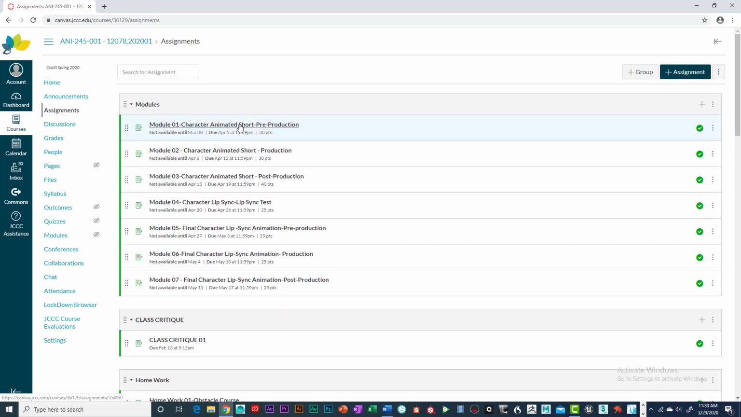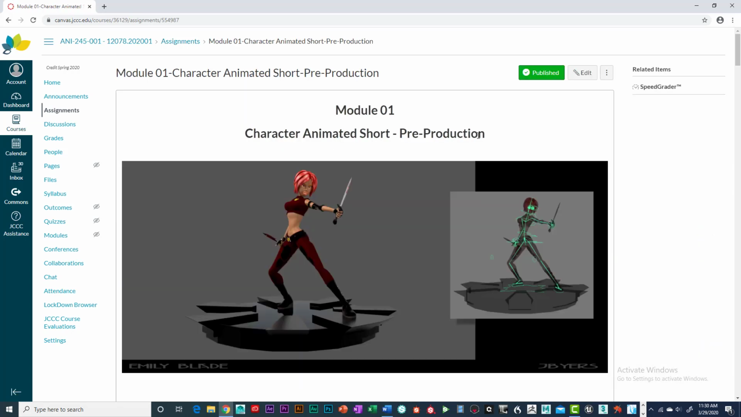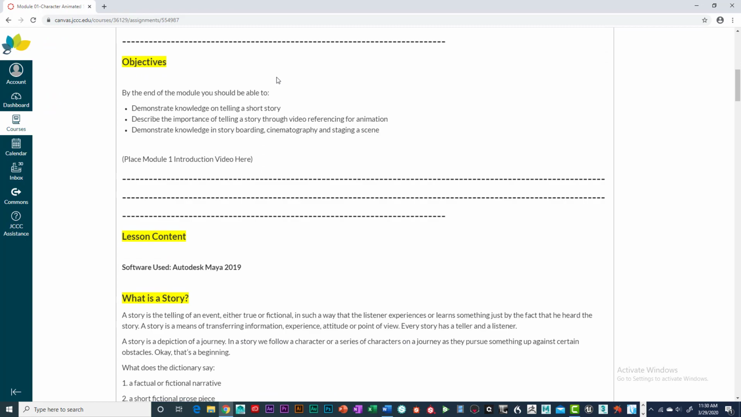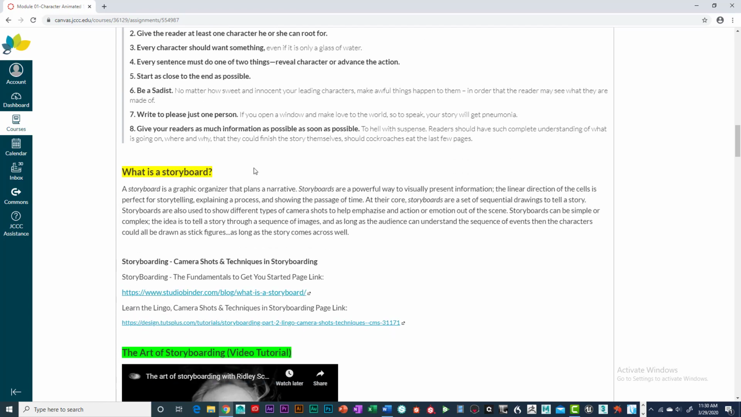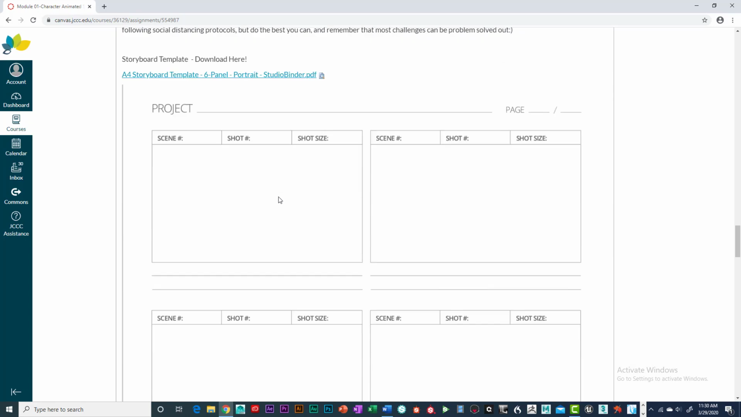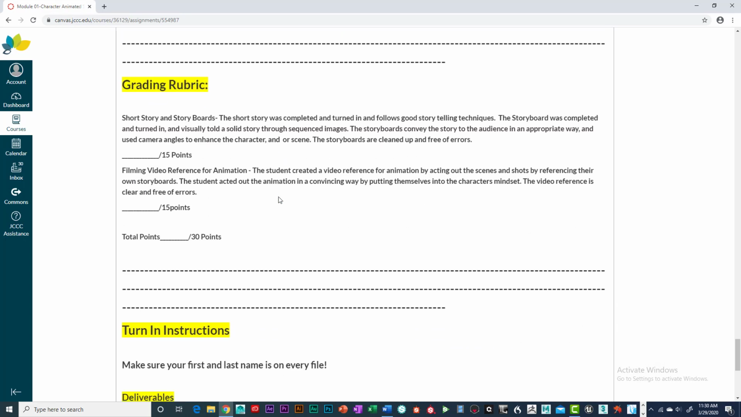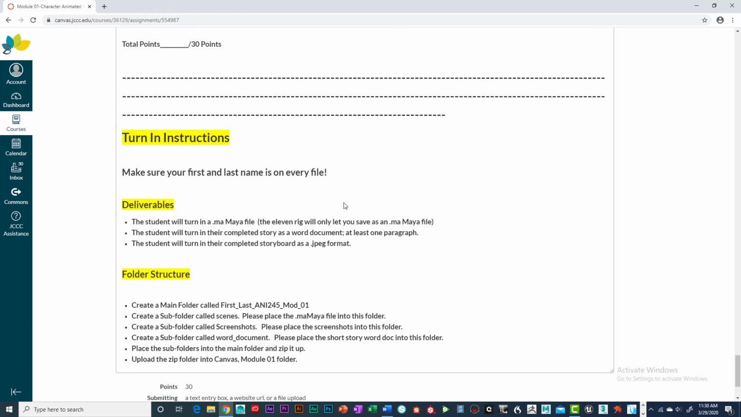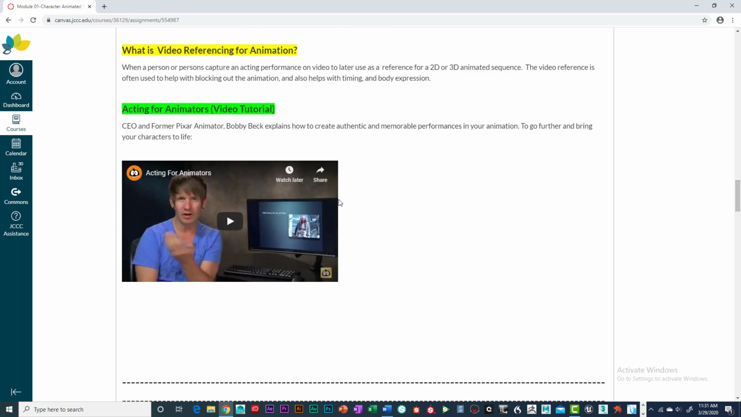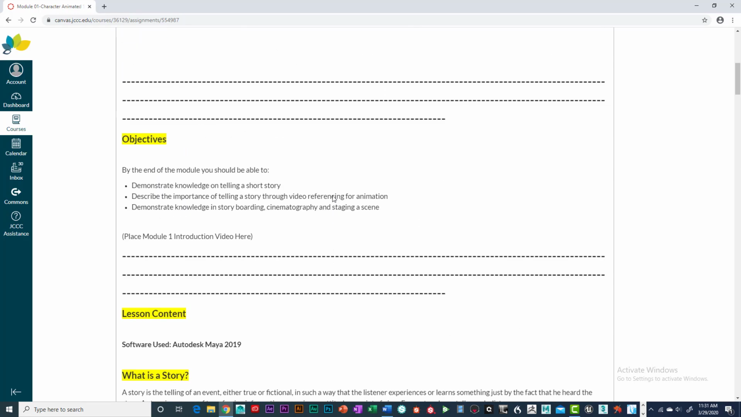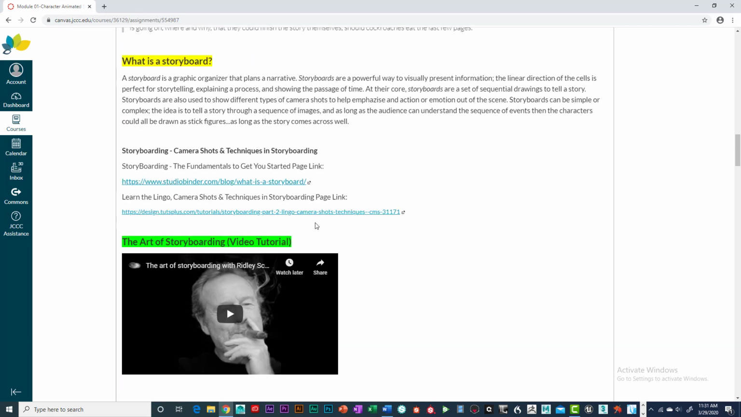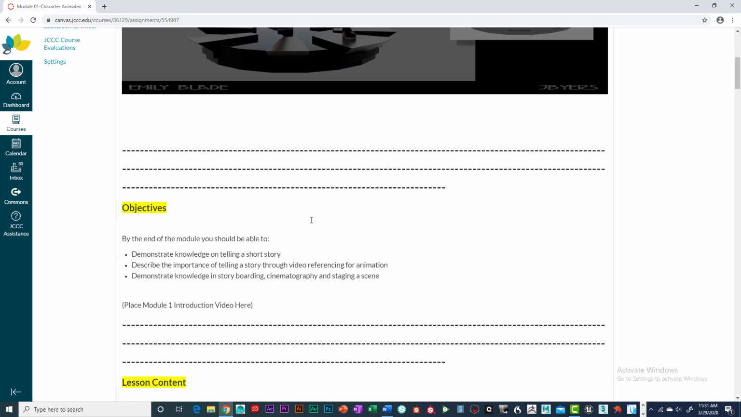Okay, so if we go into Module 1, basically this is going to be pre-production. So we've broken it up into basically 5 pieces: objectives, lesson content, assignments, grading criteria, grading rubric, and turn-in instructions. These are the areas that are focused on. And if we go to the top, you can see that anything in yellow is important. Anything in green is videos you need to watch. Okay, so I've broken this up into small pieces.